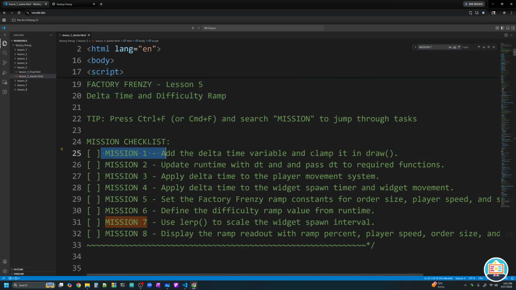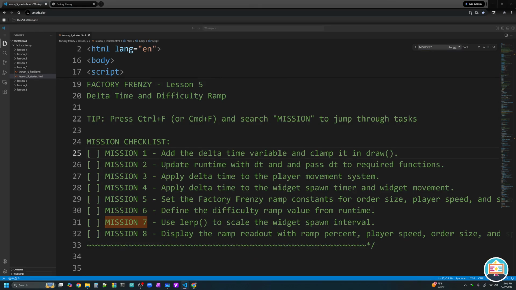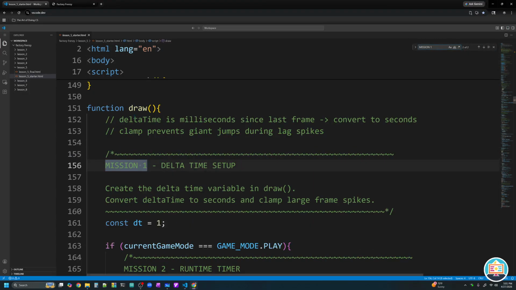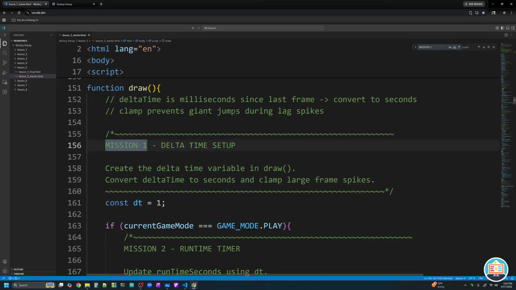So mission number 1, it says add the delta time variable and clamp it in our draw function. All right, so what exactly is delta time? Well, if I search for mission 1, we'll go to our tag here, mission 1 in our setup. It says delta time is the number of milliseconds since the last frame has been processed. So delta time is a built-in variable that we can use. It's the number of milliseconds since the last frame has occurred.